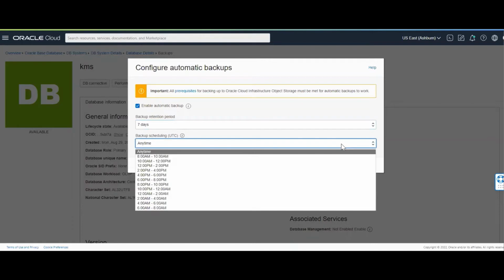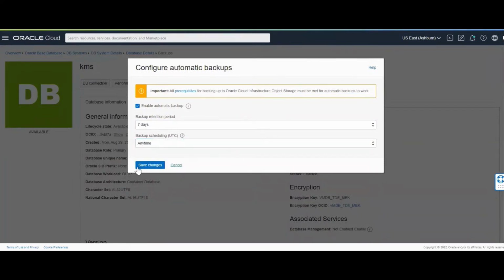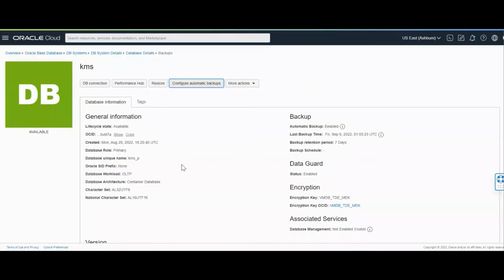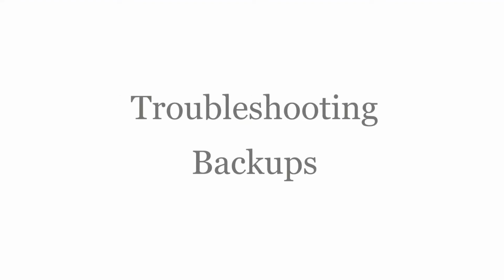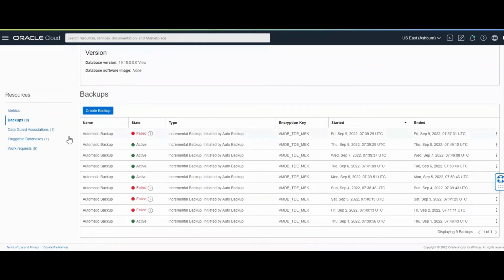You can also select your time. Then you can save changes. We have already enabled the automatic backups, as shown here as enabled, and the backup retention is 7 days. Now let me show you something. Let me go to the backups. If you go to backups, it shows me the status of the backups, and I've already got a failed backup, which we will now troubleshoot.